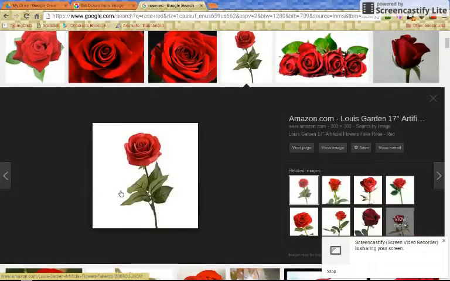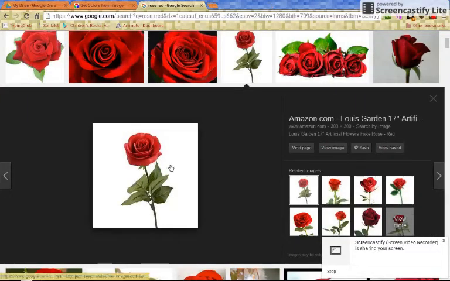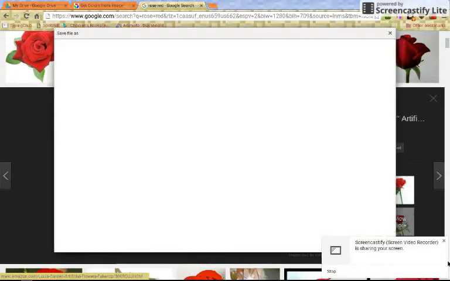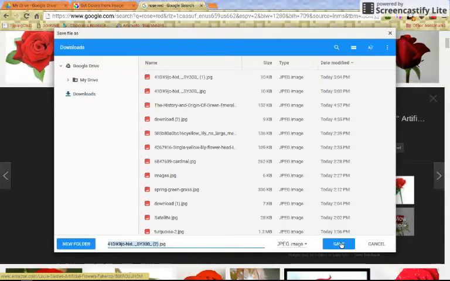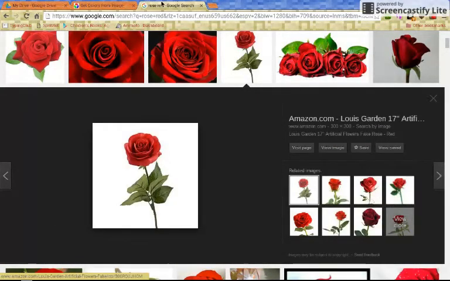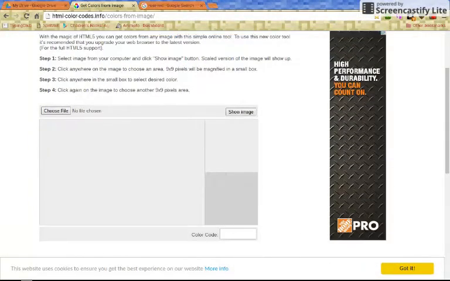So now I'm going to do two fingers and press down. Oops, what's going on? I might have to do there. Save image as. I'm going to say save. So I made a new one. I'm going to copy it to my clipboard, and then I want to go to Get My Colors. I want to choose my colors.